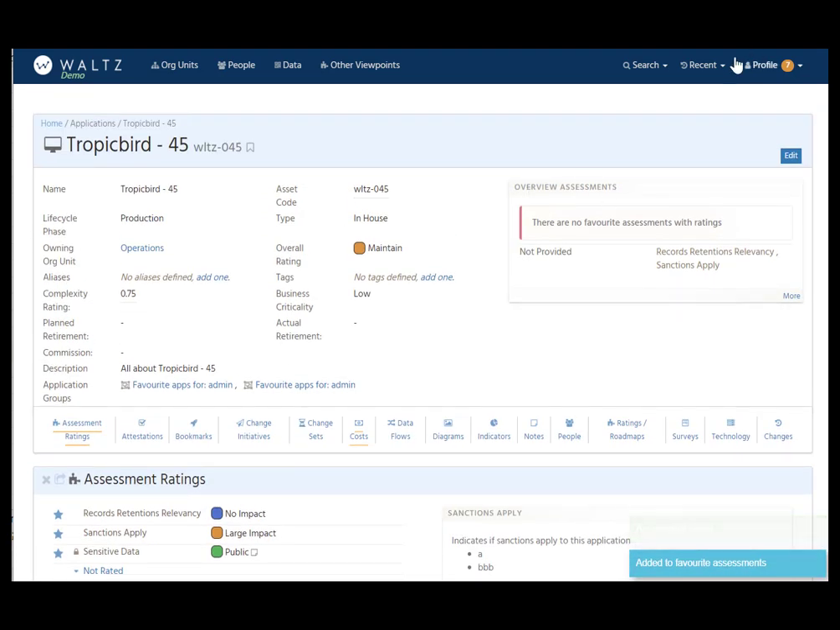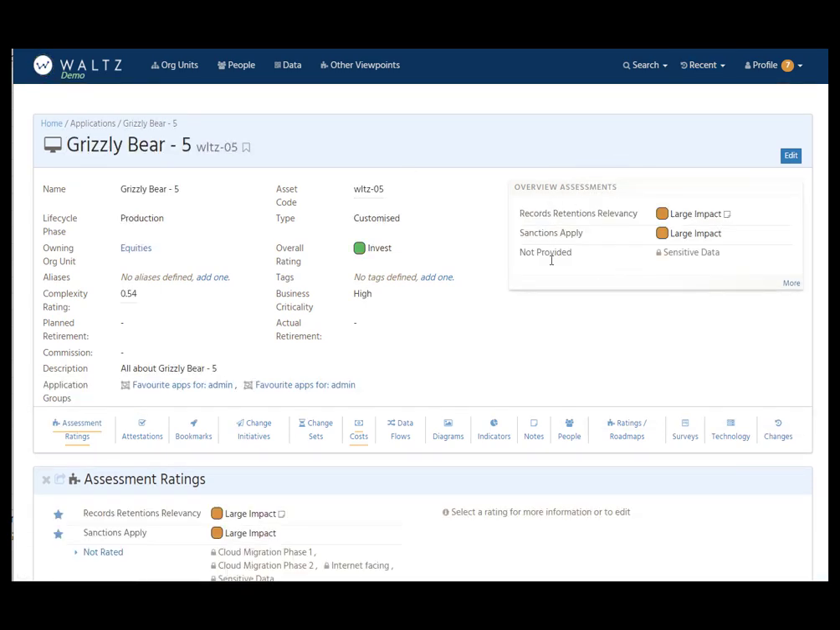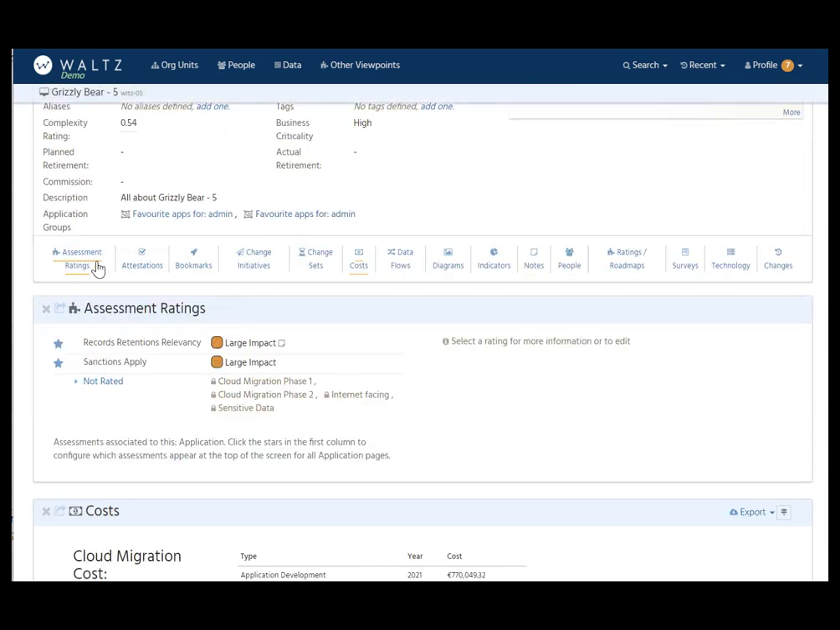Then when we go to another application, so as soon as we start navigating around the system, we'll see those are the three that we see up here. Sensitive data is not being provided, and you can see it's read only. Click here and it jumps you straight into the section.